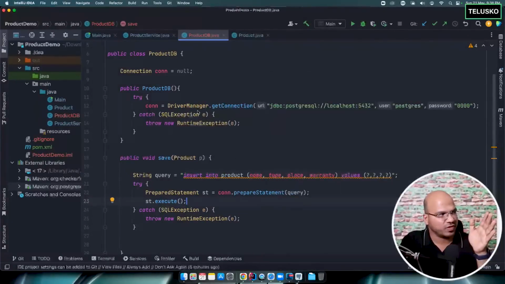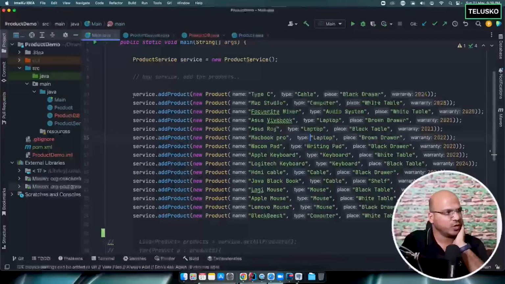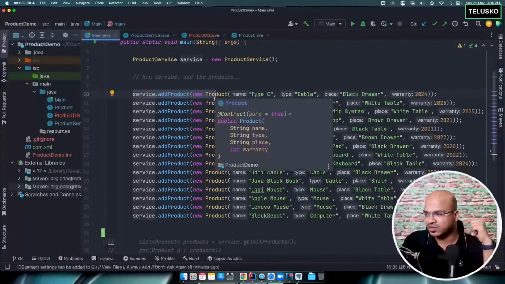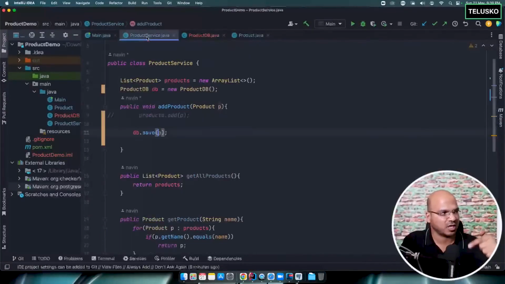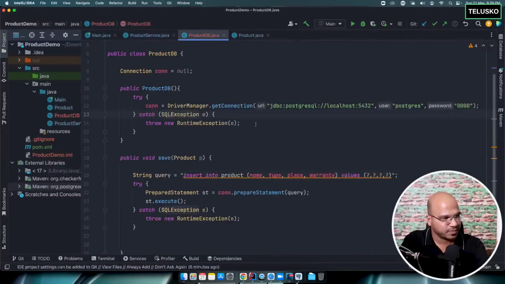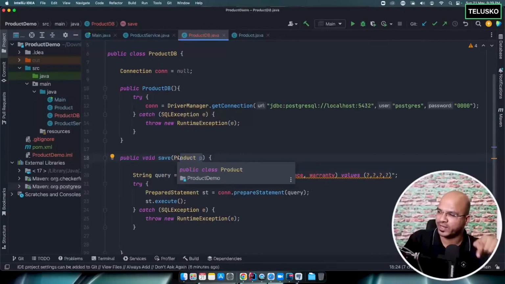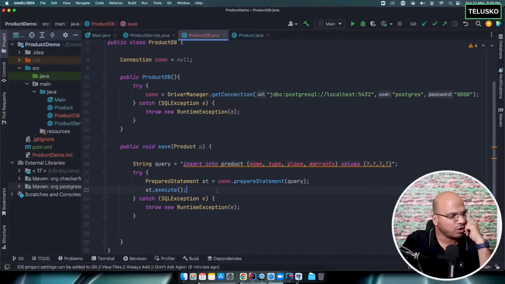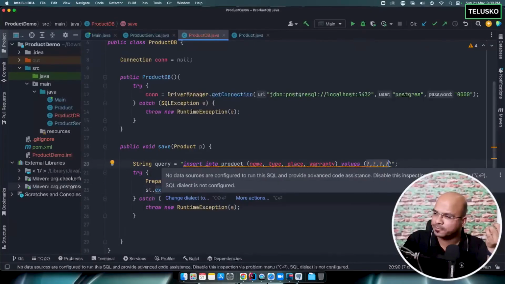So let me just go with the flow again. In the main, what we are doing is we are saying add product. Now this product is actually going to product service. Inside product service, we have this add product method, which is taking a product. It is asking database to save it. So the same object goes to product DB, and then you are accepting it here. And we are using SQL query to send it to the database, right? But the problem is we can't simply say execute because we have not mentioned the values yet. It is still question mark. We have to change these values. Now, how do we change it?